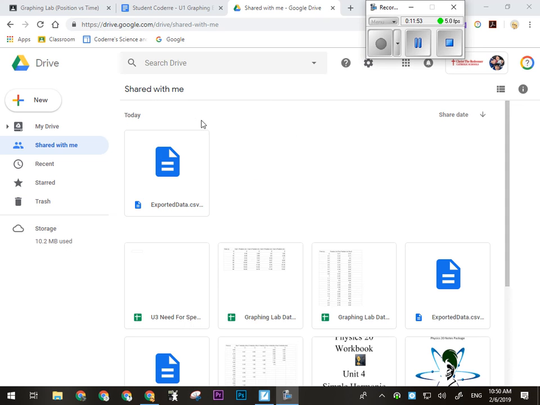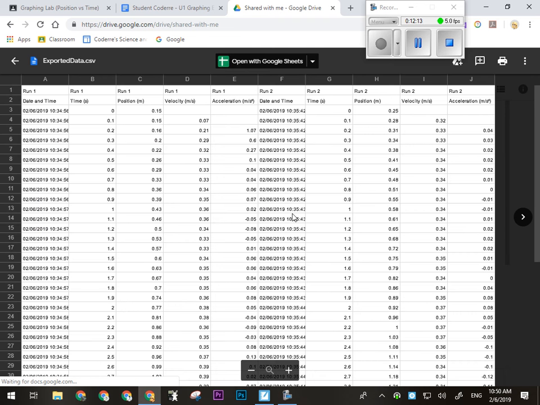Regardless of how you got the data, whether it was emailed to you or shared with you through Google Drive, you're going to see a file that looks like this. It says exported data.csv. Okay, that's comma separated values. We're going to use that in a spreadsheet here in just a minute. Okay, so if I double click on that, it gives me this. This is a mess. I don't want to look at it like this.